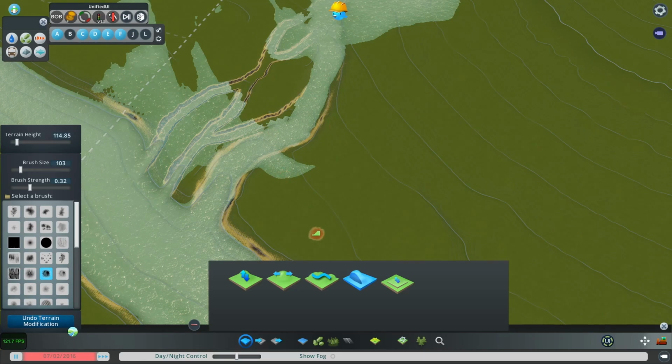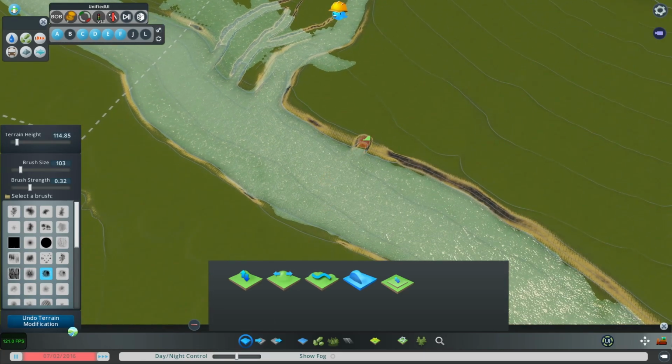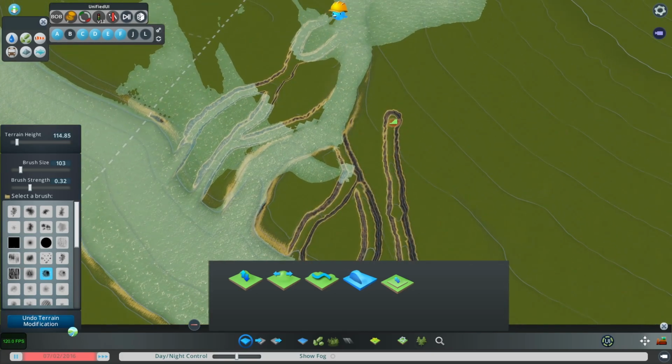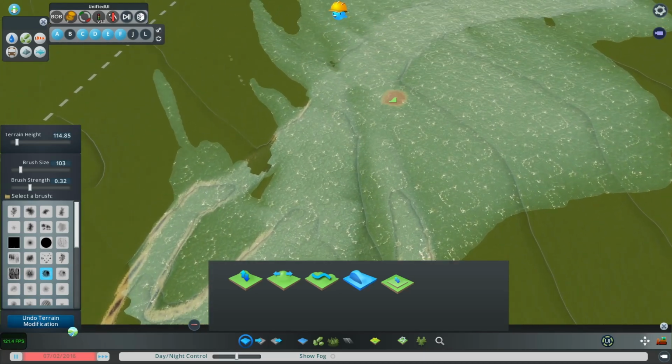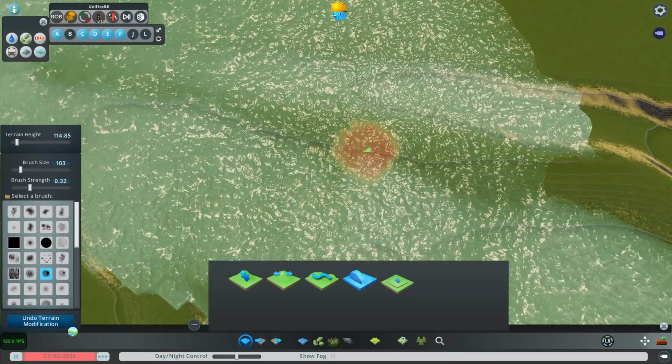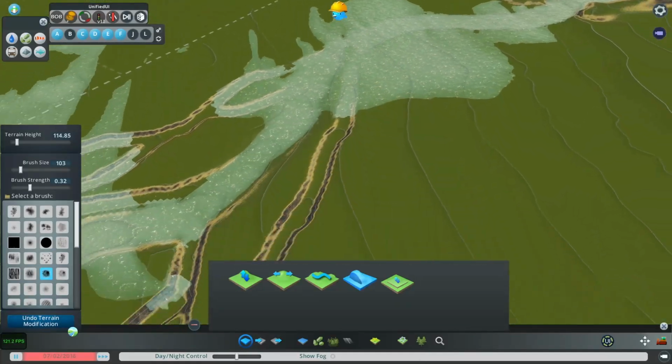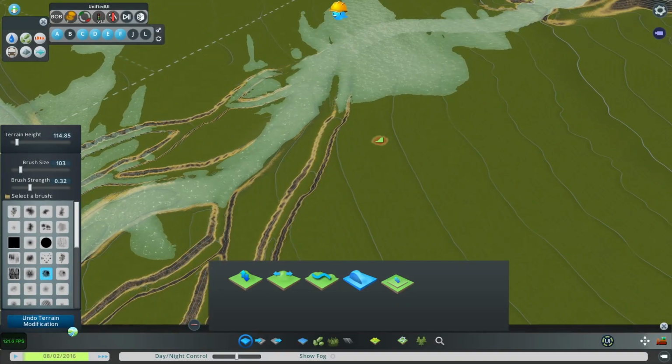Alright. Let's have this one come up and around. And this one come across. And this one come up and up. Up and over. Make sure it didn't actually raise the land. I think it's still cut. Okay, good, good. And let's let that go.